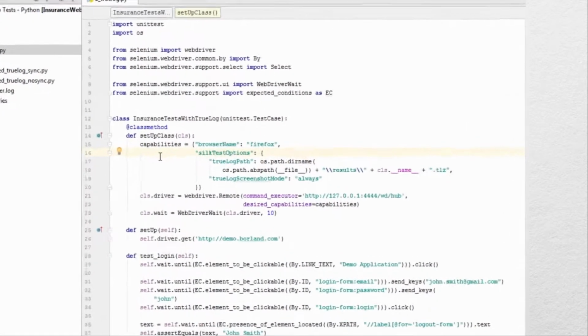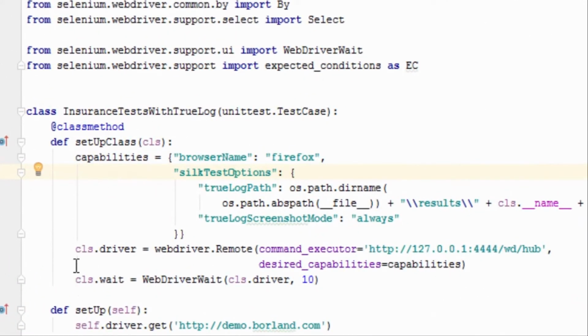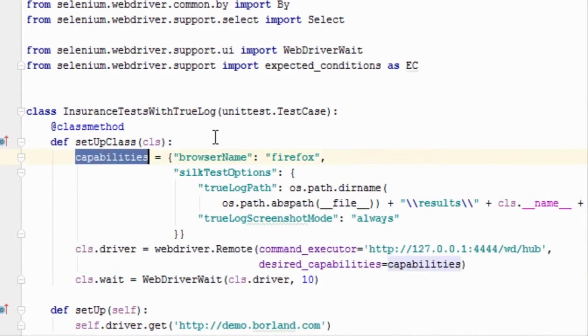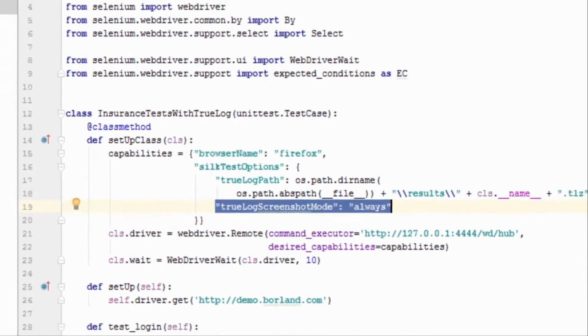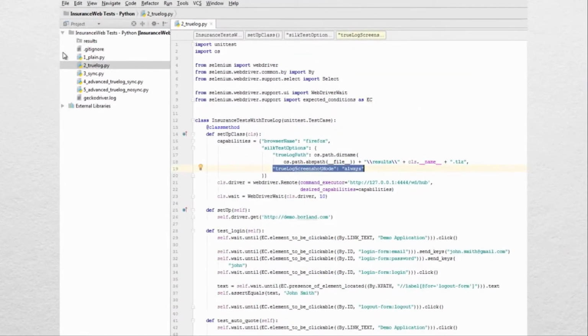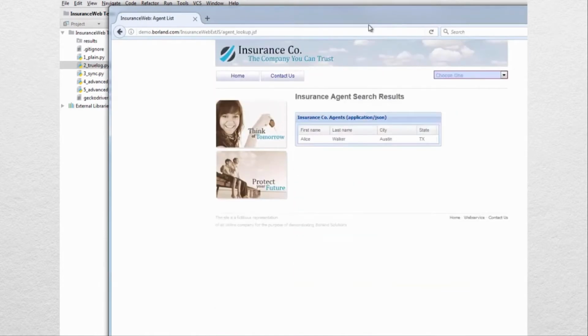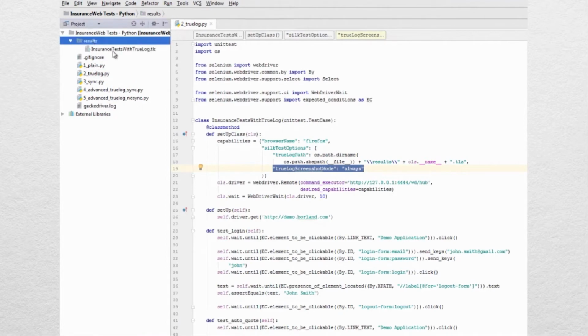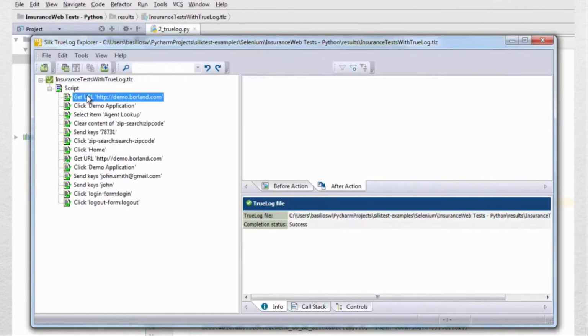Open the script, create a remote web driver, and connect it to the Silk Test Selenium server. Specify options through capabilities, including which browser to use and whether screenshots should be captured automatically. Execute the script. The result file is generated in the location that we have specified. You can now explore the results.